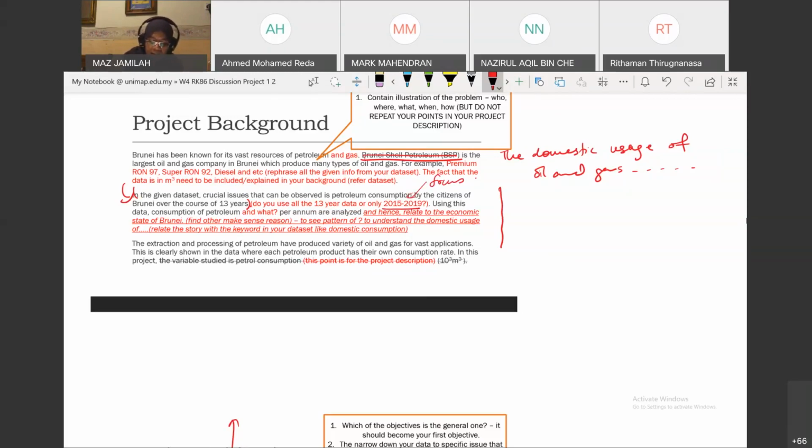Okay, but this one is also hanging. Analyze consumption in terms of what? Consumption in 1,000 meter cube should be included in your data, in your background, so that everything is clear. So people will interpret according to the information given in your background. Okay, so that will be the background.